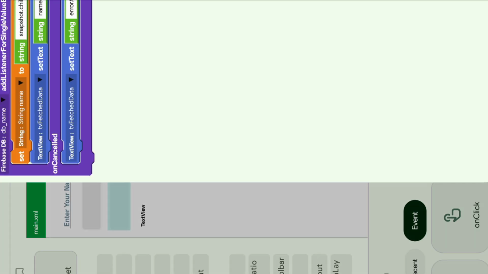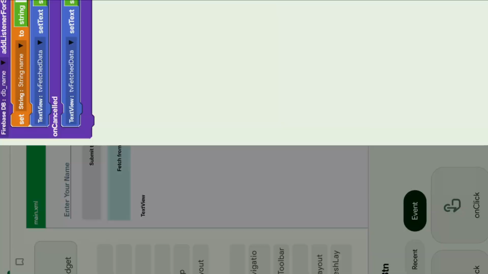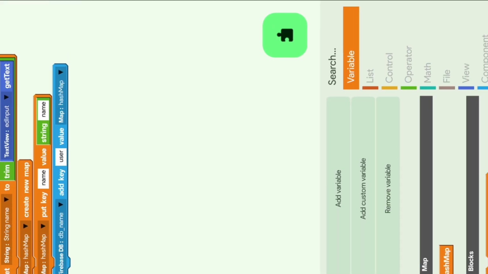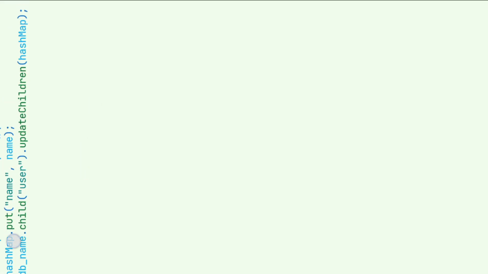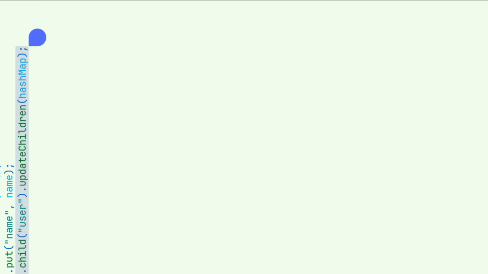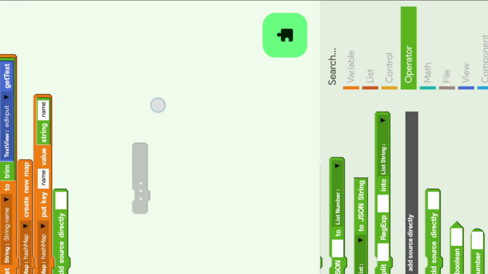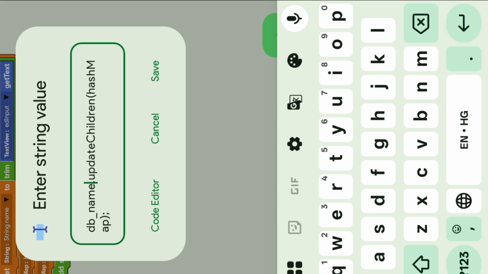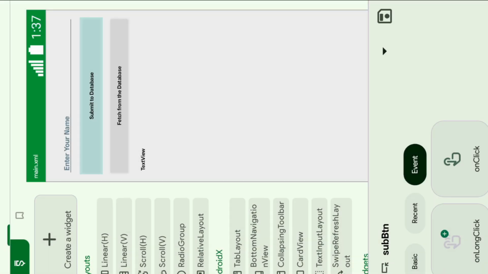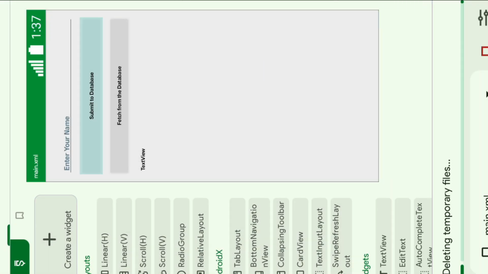I can change it here. I can use an operator and copy this code and remove this block, and the copied code is pasted here, and remove the child option, and only this update children has map, and save. Now my data is directly saved in the user folder, and I can easily fetch data from Firebase.